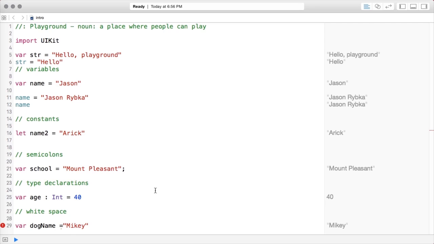Now I could do it like this and say dog name equals Mikey, and that would work, but notice how much more readable it is this way. So this is the standard convention. This is how you should do it. For right now, we're going to leave it at that, and we're going to go into more depth about numbers and how variables and constants operate in the next video.